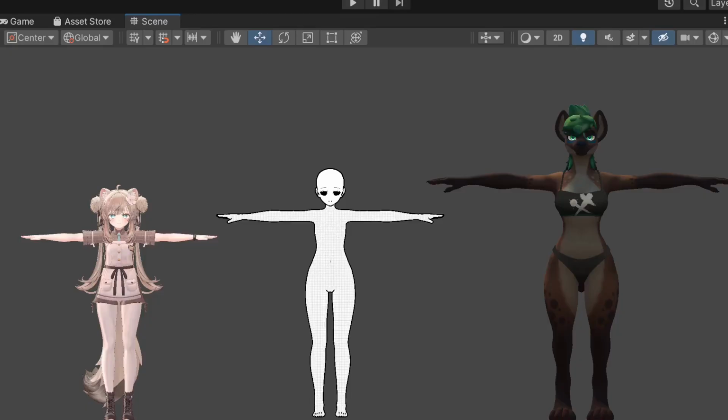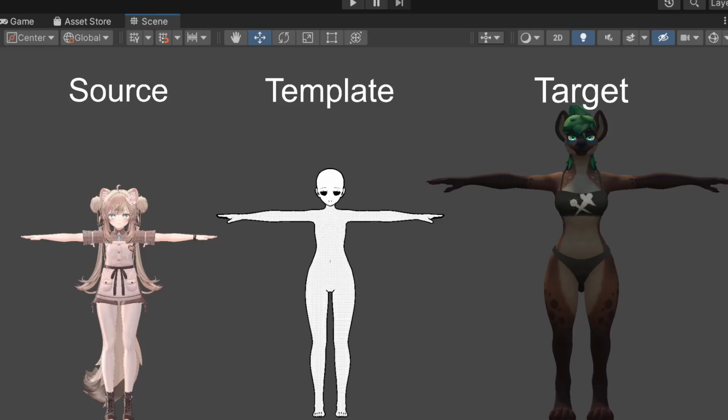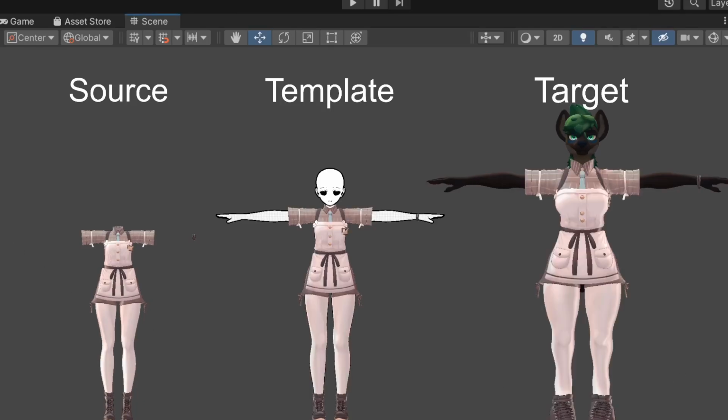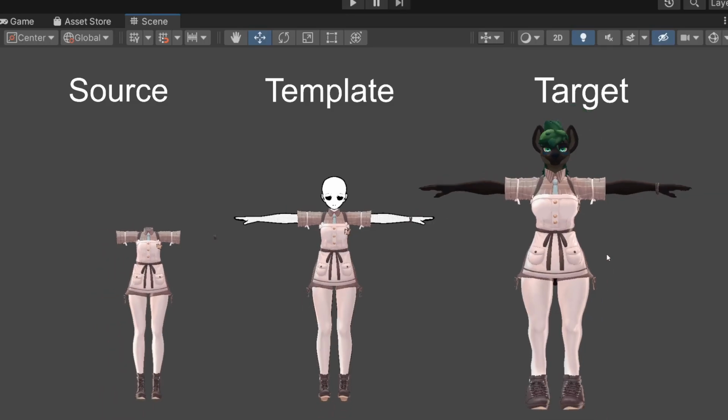So the main concept behind how Mochifitter works is that you have a source avatar, a template that's behind the scenes that everything converts to, and a target avatar, which is the avatar that you're trying to put the clothes onto. The great thing about Mochifitter is you don't actually need the source avatar itself. You just need the clothes. So what happens is the clothes get converted into the template behind the scenes, and then from there it gets converted to the target avatar like so.